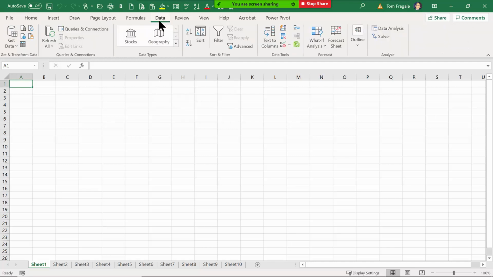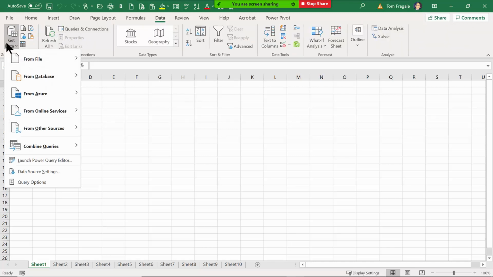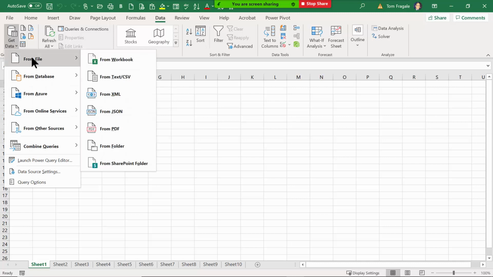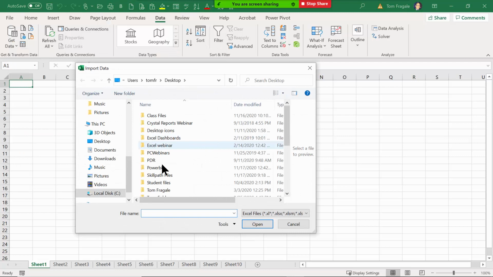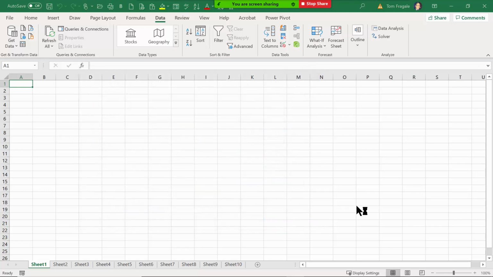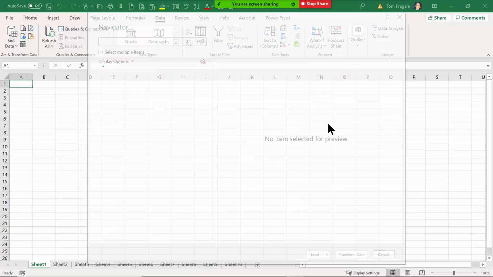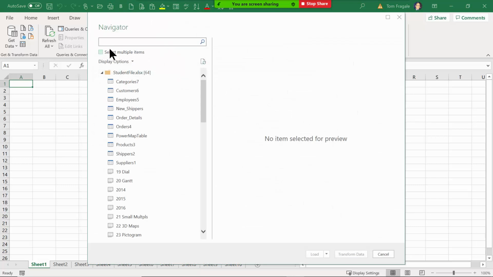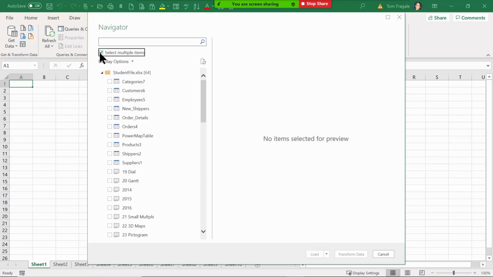Pick on the Data menu, pick on Get Data, From File, and I'll say From Workbook. Of course, you're going to use the student file again. So yours is probably in the download folder. I'll pick on the student file, and I'll pick on Import. All right, so here come the important steps. Pick over here where it says Select Multiple Items. That means you'll be able to pick more than one at the same time. And then it's just going to be these top ones.